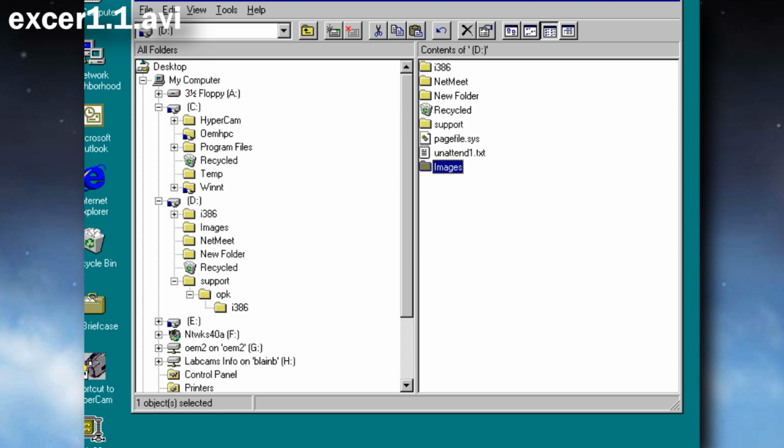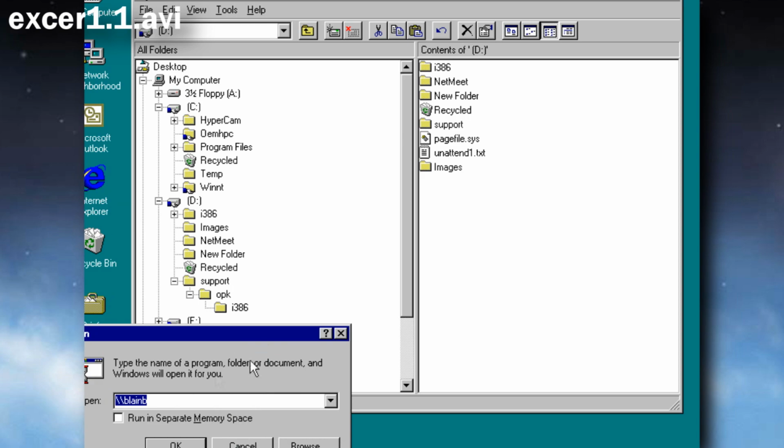Next, we're going to go over to the Start menu and go to the Run command and type in d:\support\opk\i386\sysdiff space /snap space d:\images\base.img file. This is the base.img file that will be created.